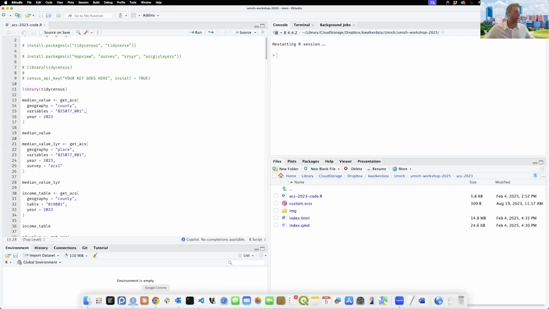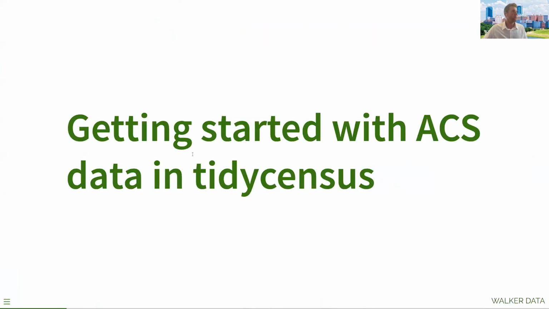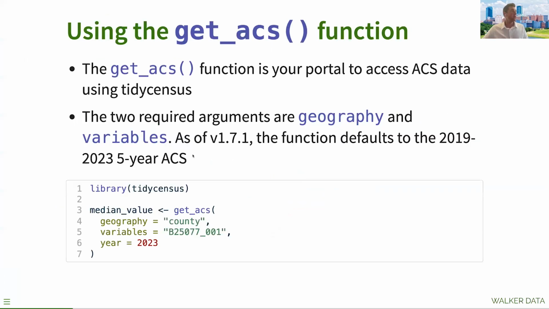So let's go ahead and jump back to the slides, and we're going to talk through getting started with ACS data and tidycensus. So your portal to the ACS in tidycensus is a function called get_acs. And I'll try to introduce, for those of you who are new to programming, some core concepts in programming as we go. And bear with me if you're new to those concepts.